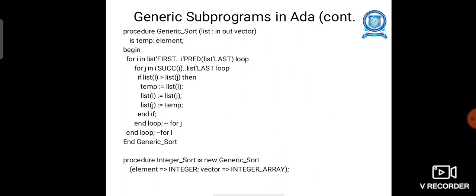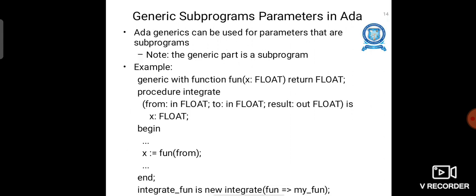In Ada, this is the example program. Here we have used generic subprograms. Ada generics can be used for parameters that are subprograms. Note the generic part is a subprogram. For example, generic with function fun having the parameter, return float, and the procedure integrate. Integrate fun is a new integrate.